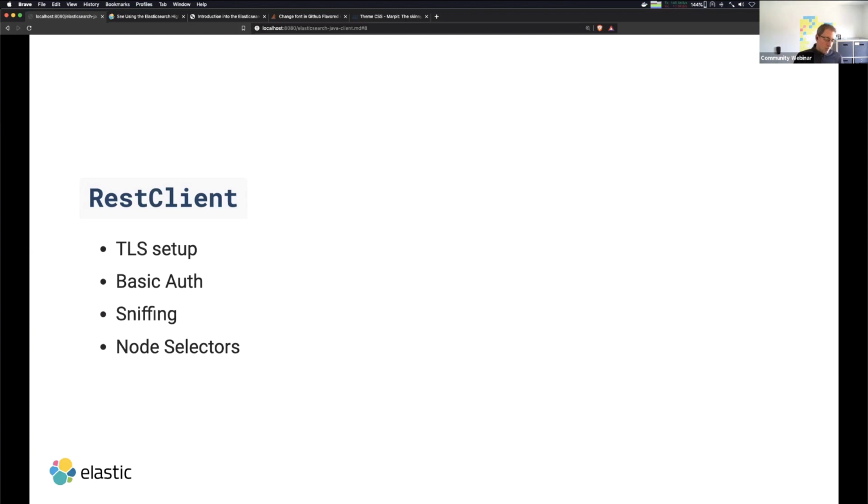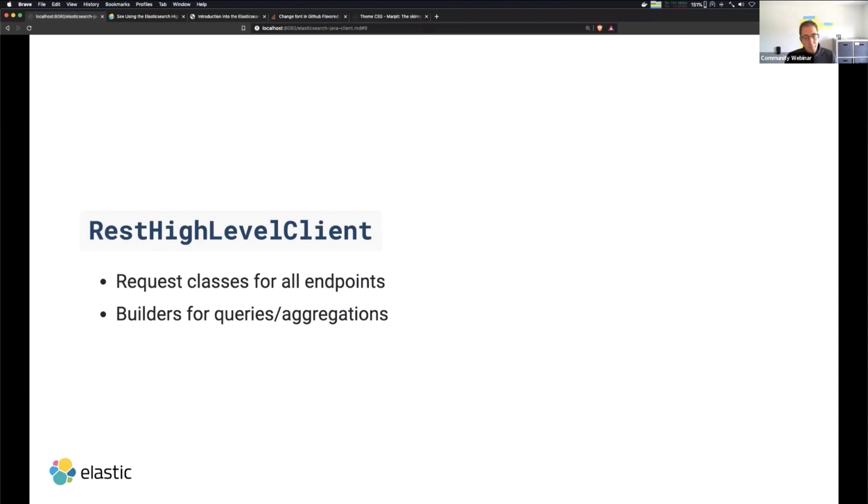So what are the responsibilities? Why do we have two different clients? First, it was basically easier to get up and running, to first come up with a client that just did the bare bones communication, and then put another client on top of that, because we had a kind of multi-step approach. When we first started the client in Elasticsearch 5, we only had this low-level client, and then we put the different classes on top of that. The low-level client is responsible for things like the TLS setup, basic authentication, sniffing, and node selectors. We're going to talk about that in a second. The high-level client has concrete request classes for all the different endpoints. It has builders for all the different queries and aggregations, so that you don't have to deal with JSON.